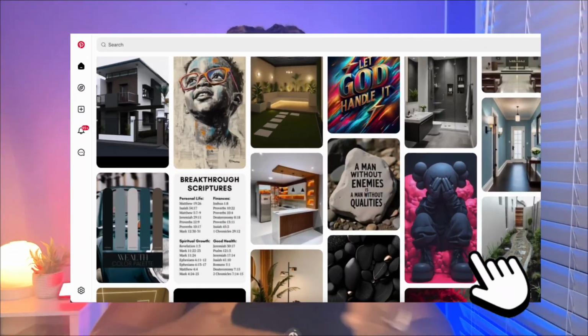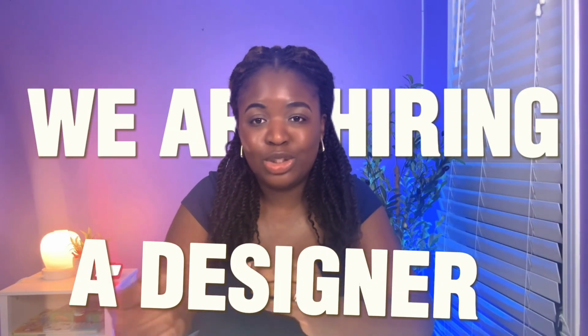So here's the idea. Instead of spending hours flipping through Pinterest boards or even hiring a designer for every little change you need to make in your room or in your office space, you can simply upload a photo of your space, choose a style you want, and then let AI redesign it for you.